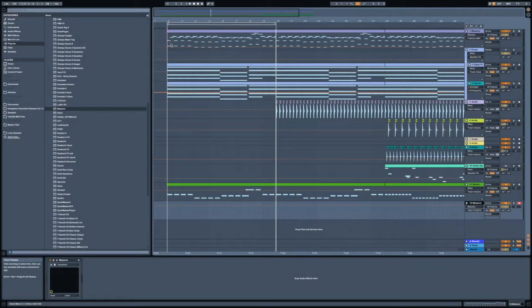Okay, guys, I'm going to show you how to make the Drake Passionfruit bass synth. It sounds a little something like this.